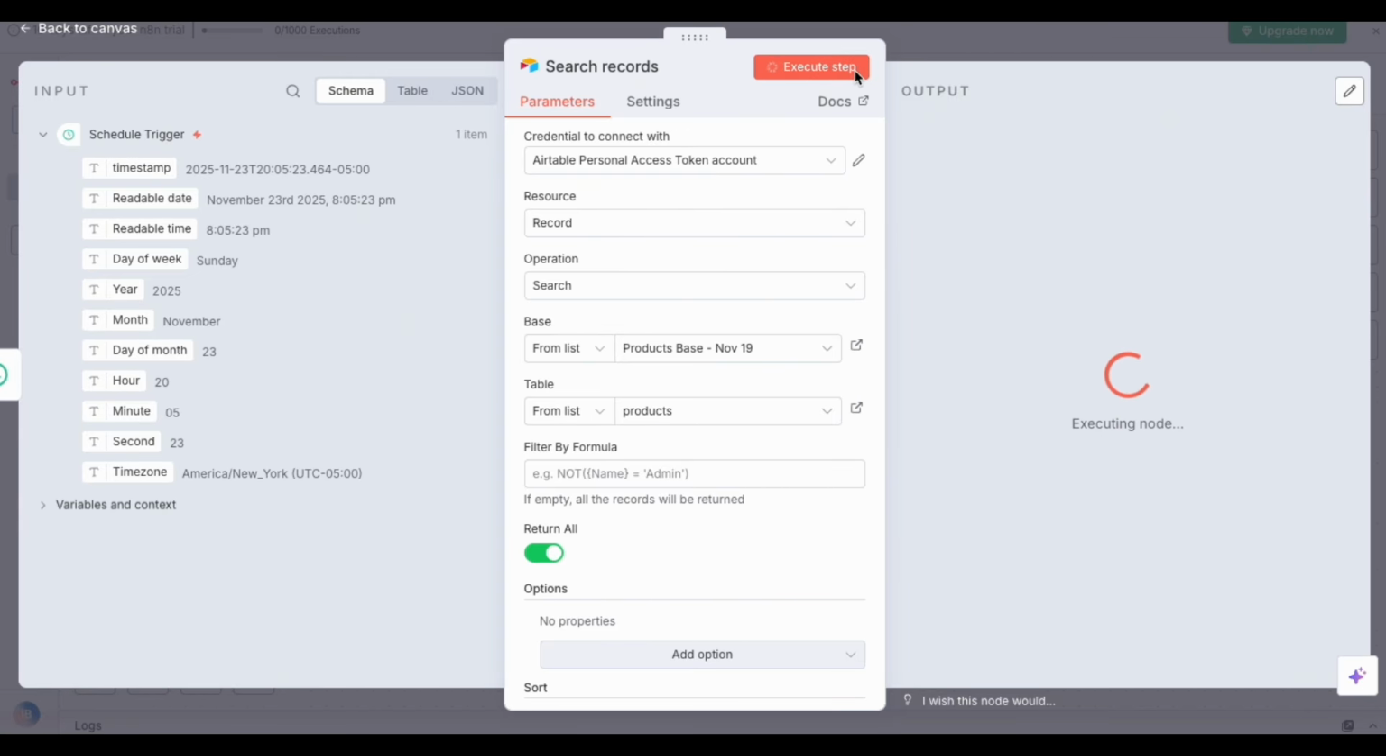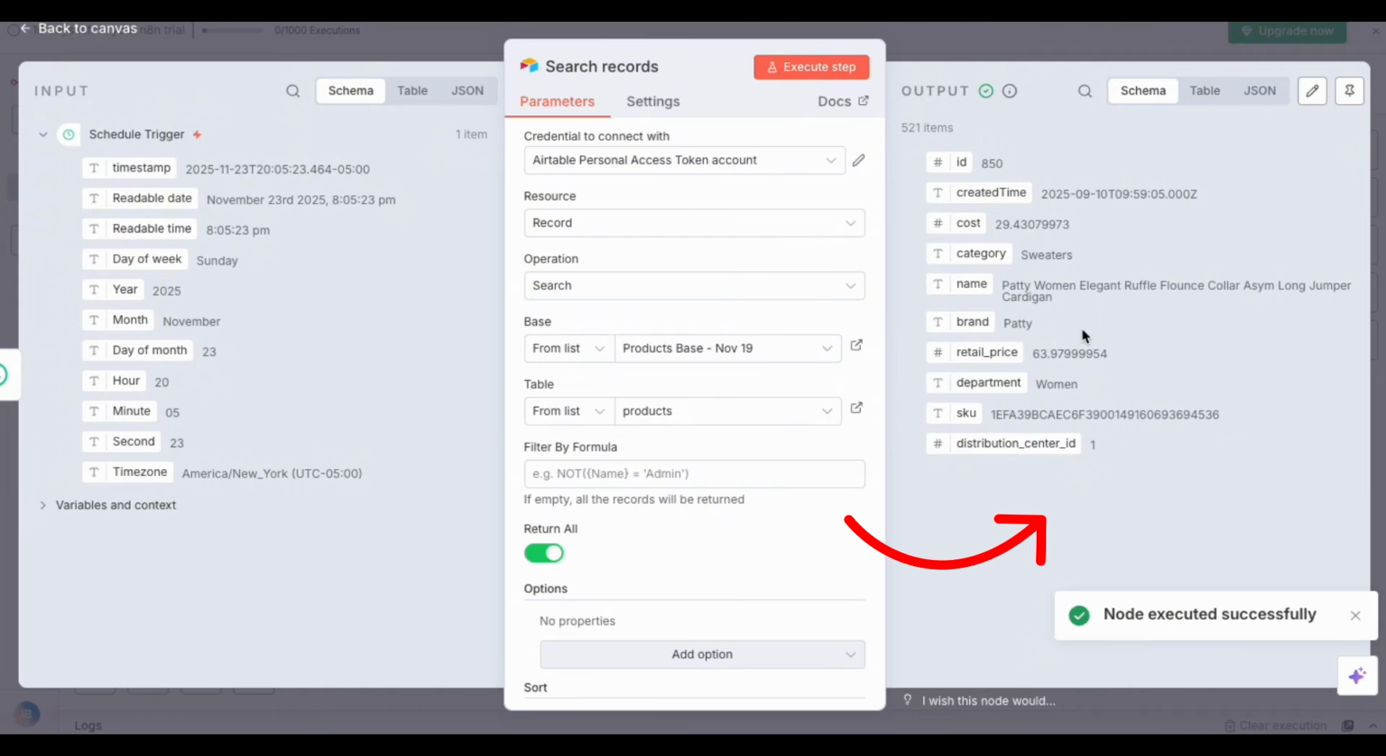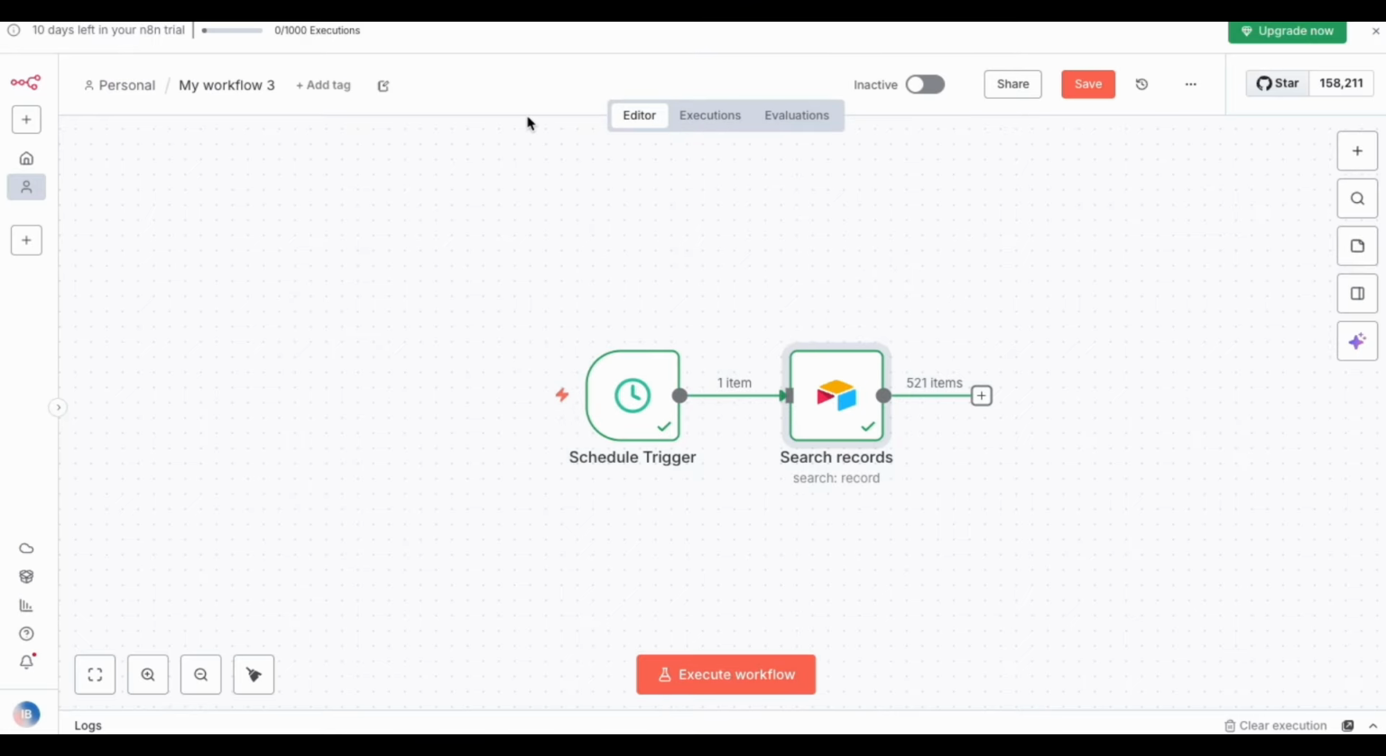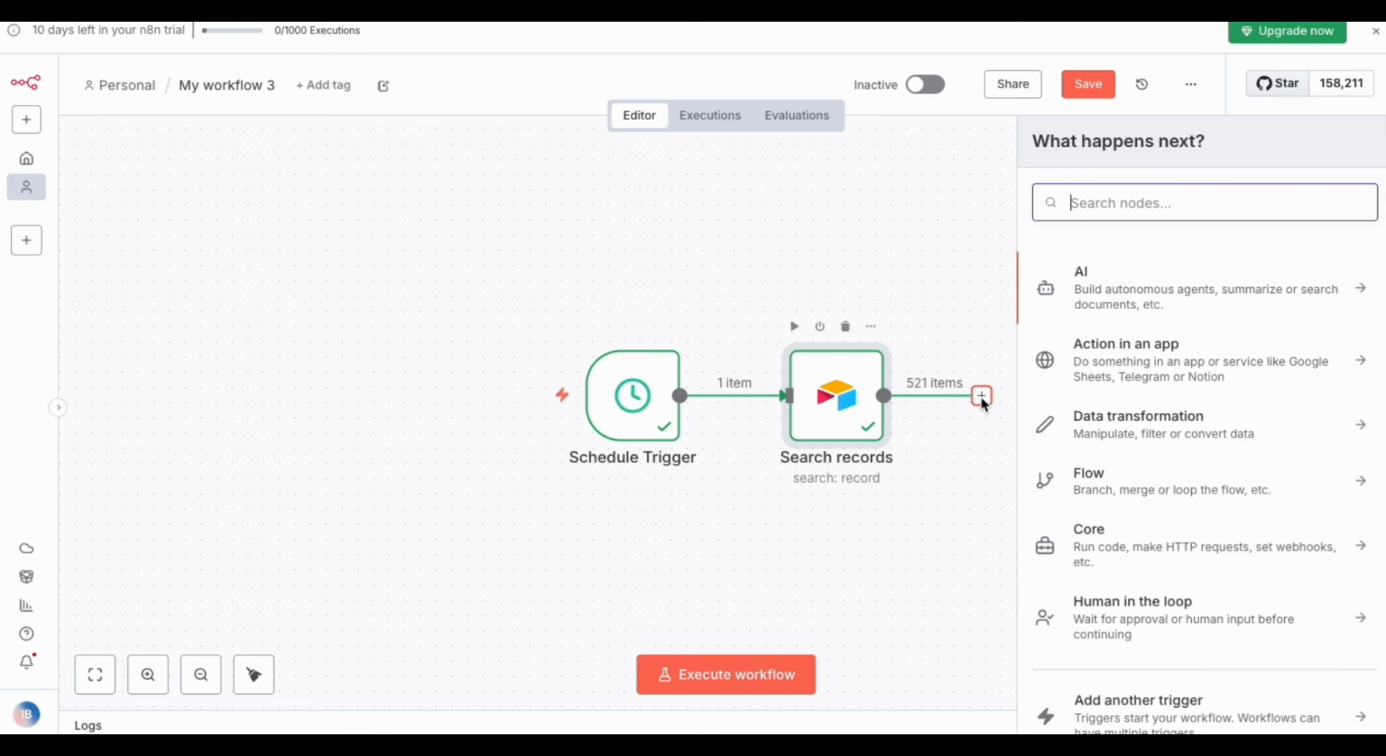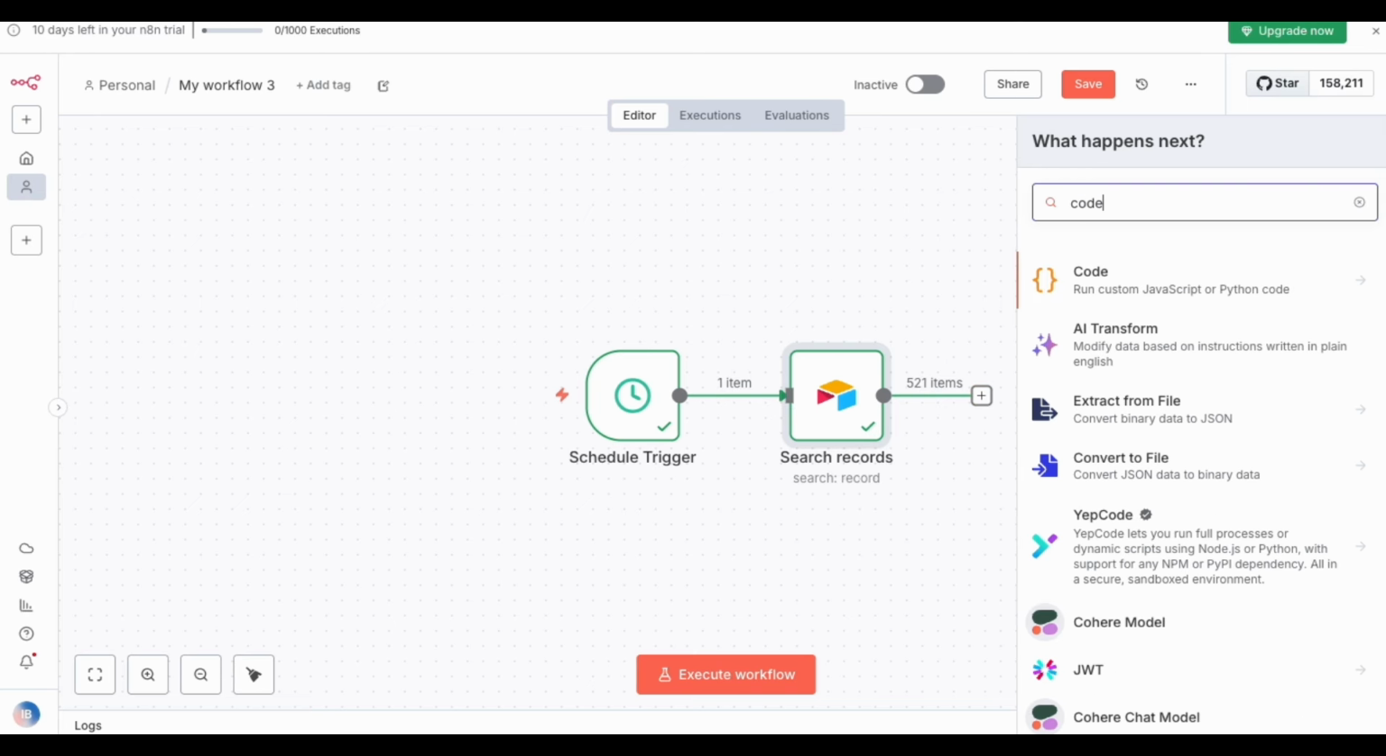Once you execute the step, you can actually confirm and see that this is exactly the table or the data input that you need the AI agent to read off of. Once node 2 is complete, we'll move on to node 3. Node 3 is data transformation or data cleanup.